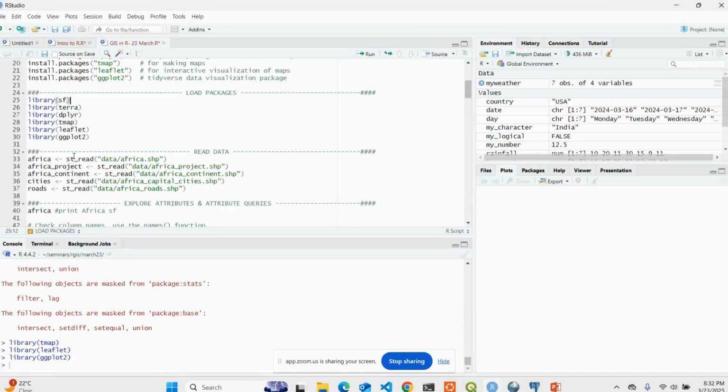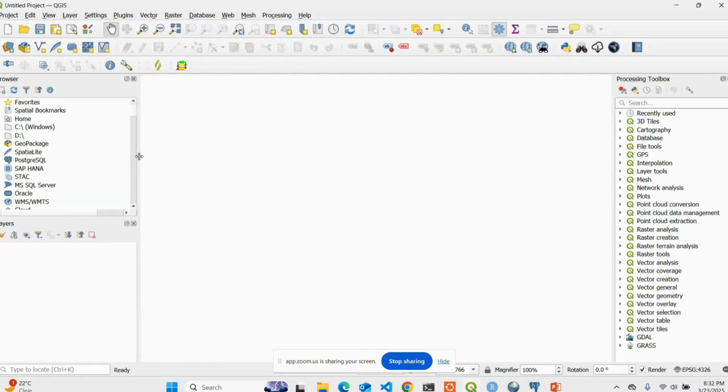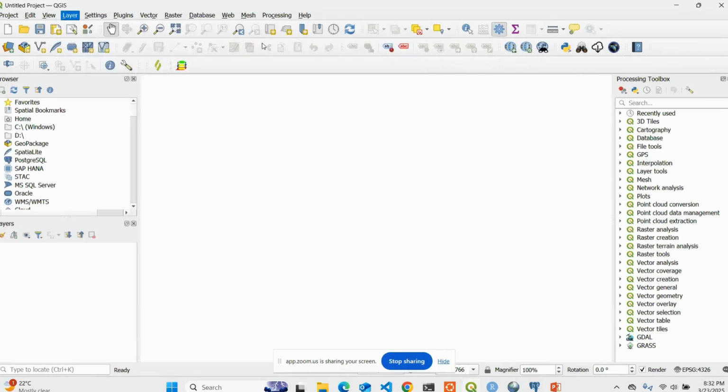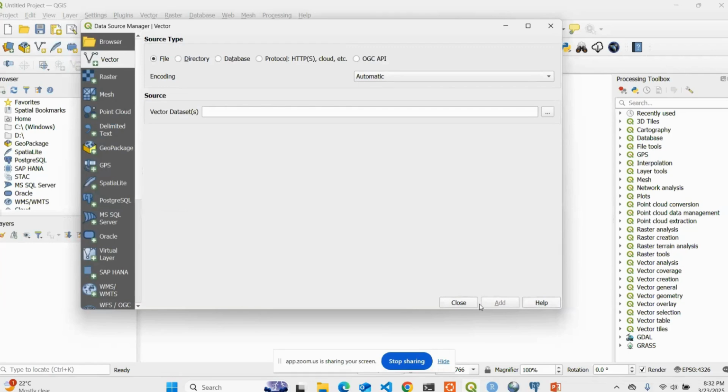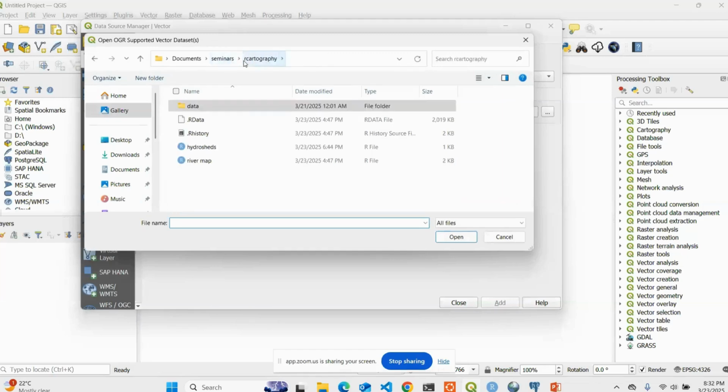Now, for you to be able to read data, I'll just demonstrate here. If you are familiar with any desktop GIS, I'm displaying QGIS here, and to load data in QGIS, you go to Layer, Add Layer, Add Vector Layer for vector data, Add Raster for raster, and then you browse to where you've kept your data. So I'll try to do the very same thing with my data.